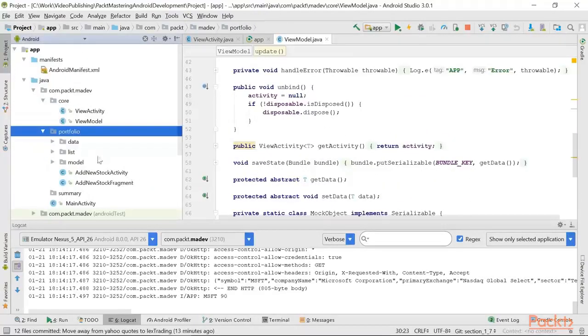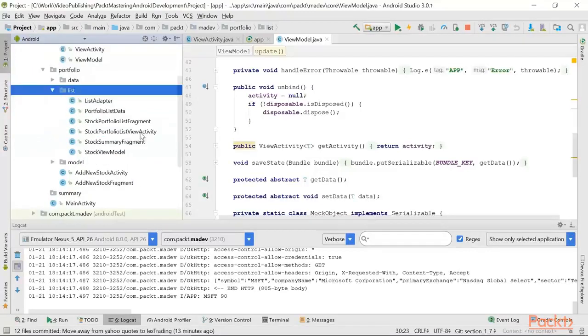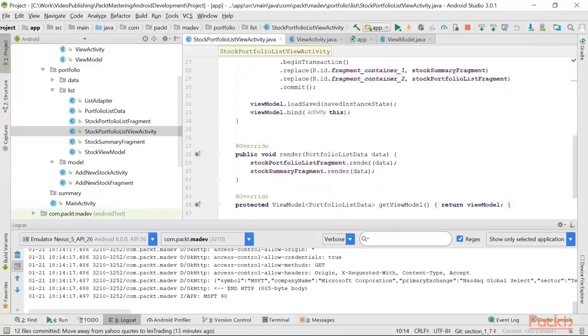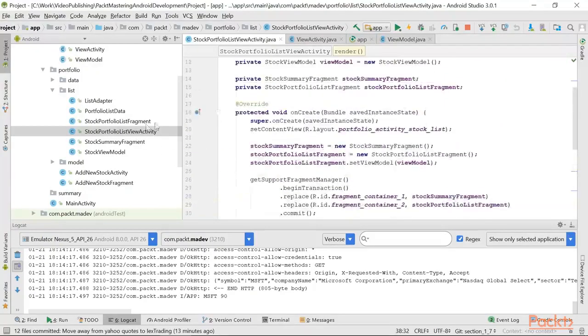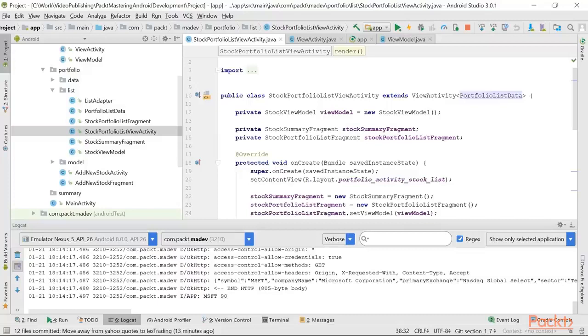Now we can take a quick look at maybe the list view activity, and we'll see that the render method hasn't changed. It still takes this portfolio list data, but the way it's called is now being done by RxJava. So I encourage you to check out this version and do your own further research through all the changes. But that's the most important change that we did here when we started using the Activity Lifecycle.